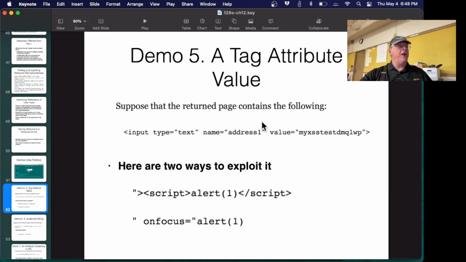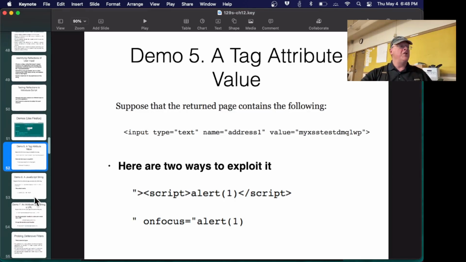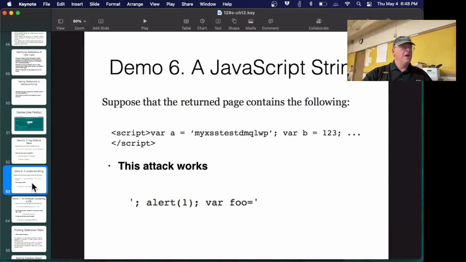So that's the thing. If you control something inside a parameter, then you're going to have to add some punctuation marks to break out of that container to run your script. All right. And so here I've got a script variable, a equals. I'm controlling something that's already in a script. So I just need to put in the right punctuation marks and then an alert, and the right punctuation marks at the end to get rid of it. The same kind of thing. If you're inside script tags already, you don't want to put in more script tags.